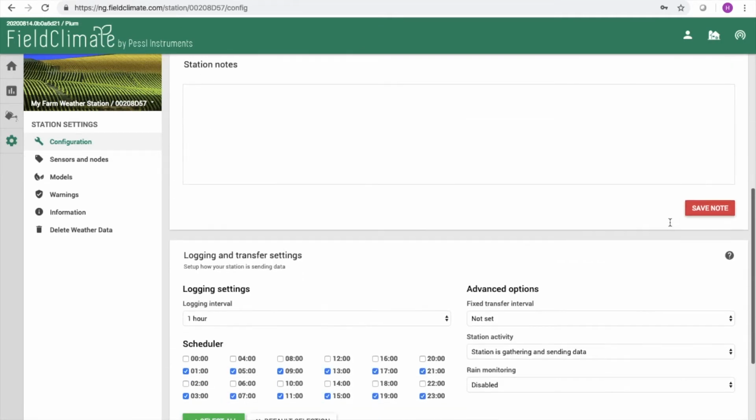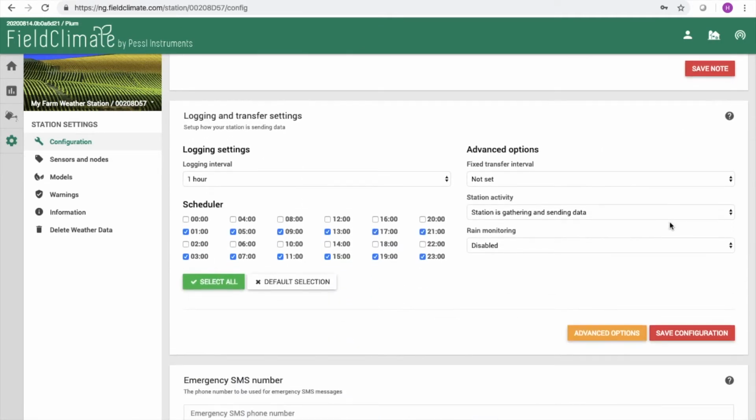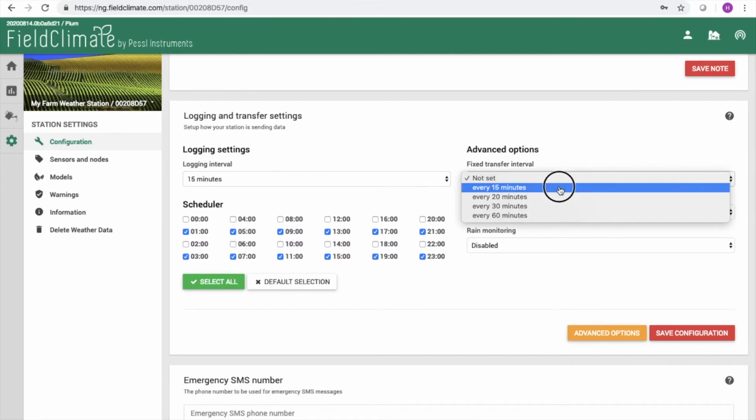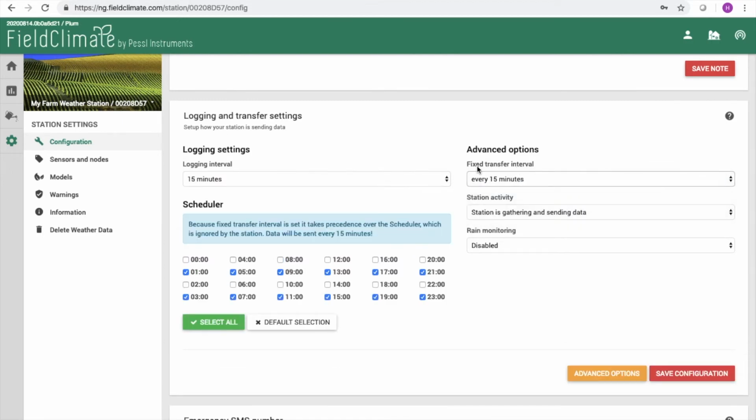Scrolling down we'll find logging settings. This is not ideal, so what we do, change it to 15 minutes. Ideally, whatever time you change it to, this must be the same as this. These two numbers must be the same.